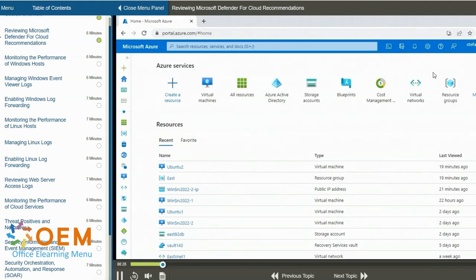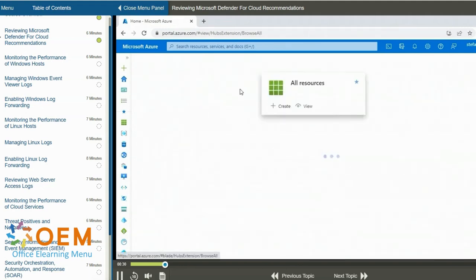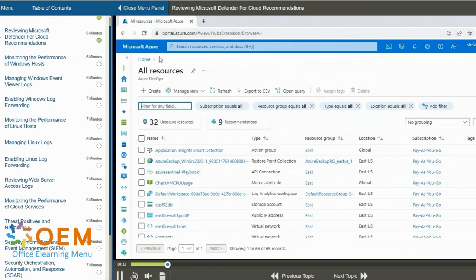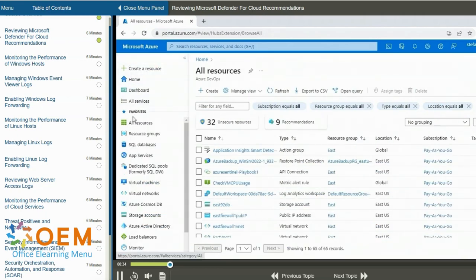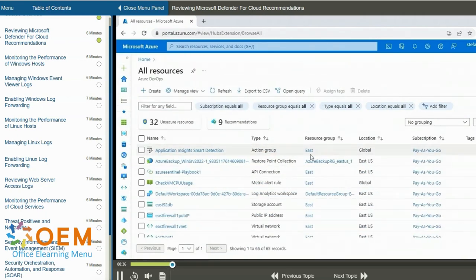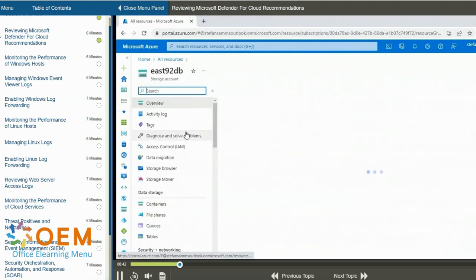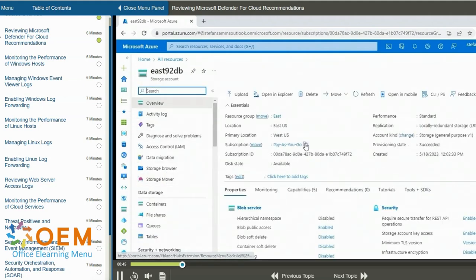Now, here in the Azure portal, if I were to go to All Resources, the All Resources view, which is also available in the left-hand navigator, we get a list of all of the cloud resources that we've deployed. And we could go into each and every one and take a peek at how it's configured to see if it aligns with certain security standards.